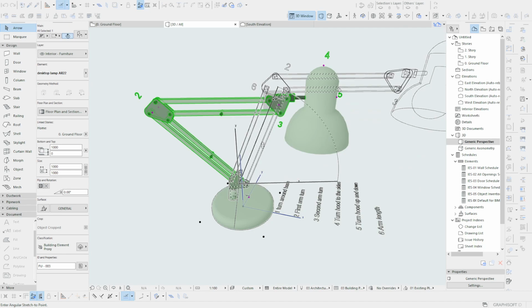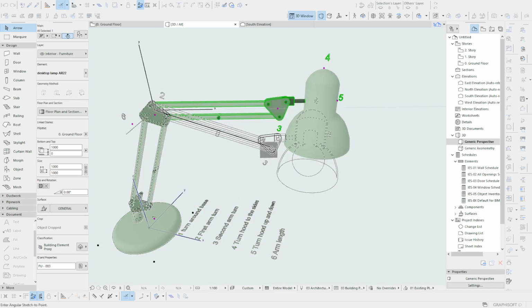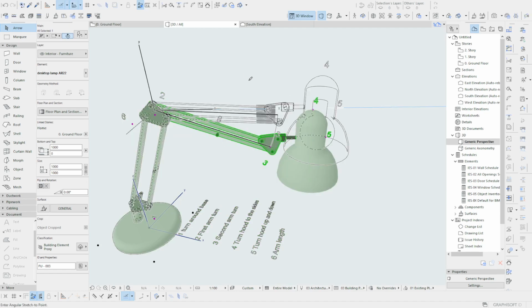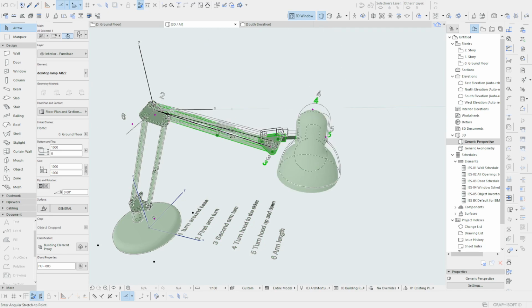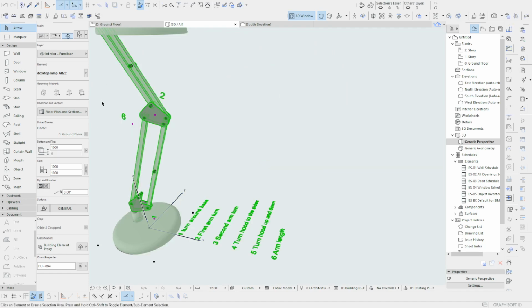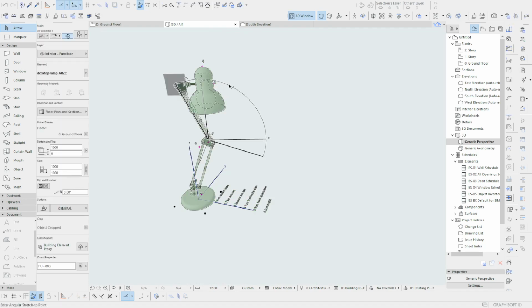Okay, let's put here. The number three is the second arm, equal like the first arm. There is a limit to move it from this side to the other side. You see, you can go back.